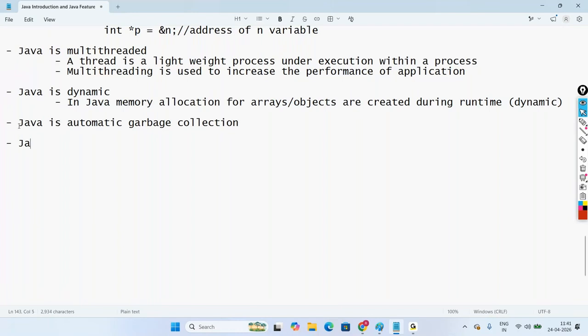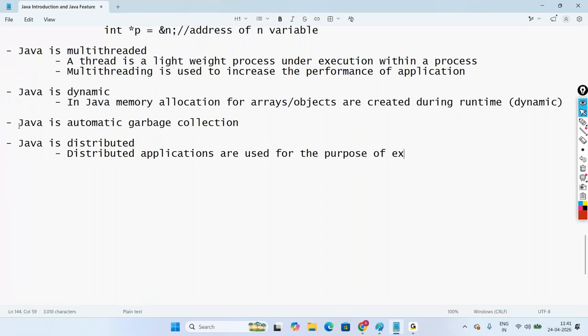One more feature of Java is distributed. Java is what? Distributed. So the meaning of distributed is distributed applications are used for the purpose of exchanging data from one application to another application. Interacting between one application and another application. That is the meaning of distributed.